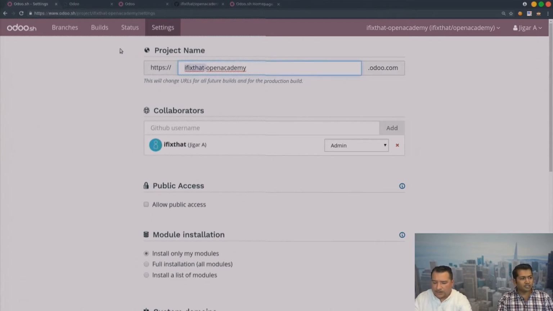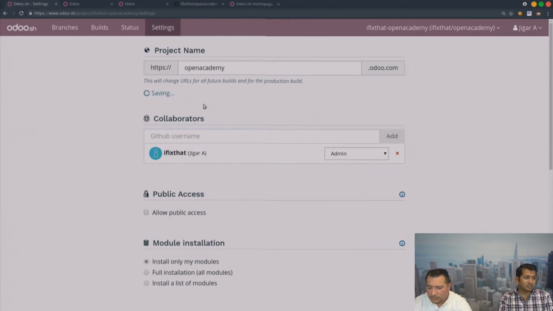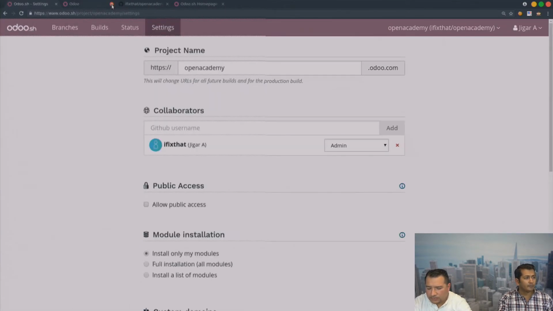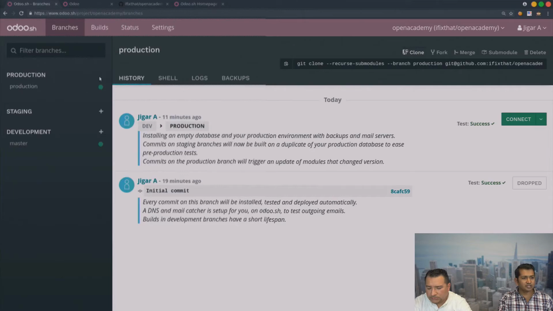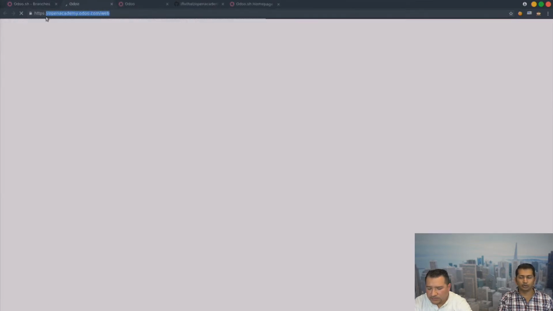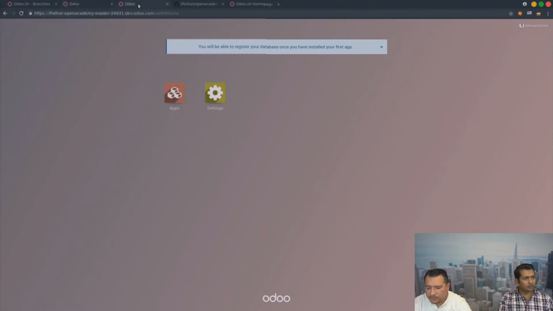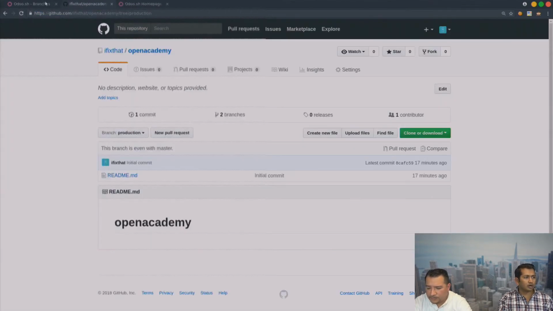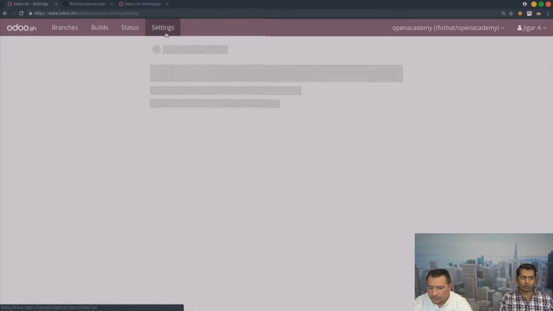But if I wish to change this URL, I can always go there and change it. If the subdomain on odoo.com is available, you can go and reserve it. I can just click save changes, and then the whole container will refresh automatically and apply those changes, and next time you connect, your URL will be set to openacademy.odoo.com. So you can choose the domain that you wish to use with Odoo.sh for your production URL.